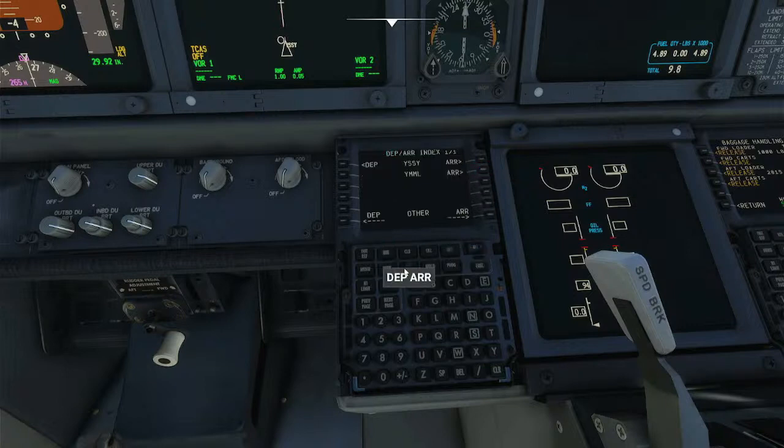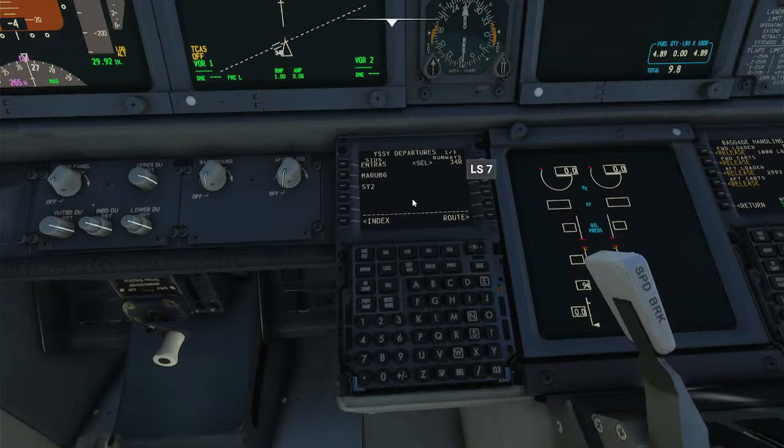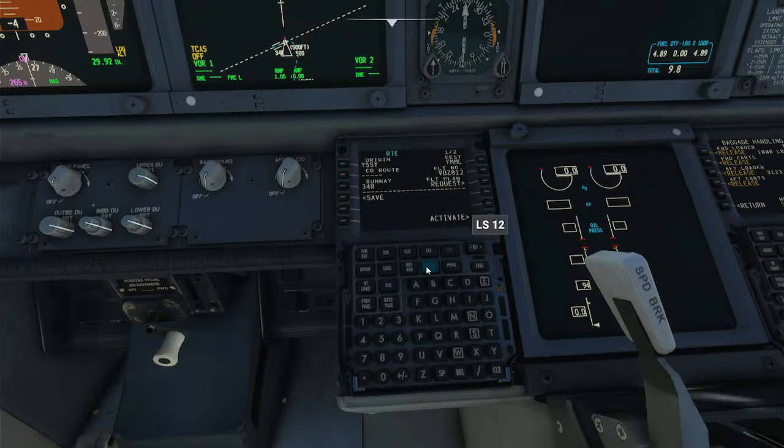Now we're going to go to depart. Let's pick our departure. We are leaving from runway 34 right. 34 right. And we are doing this. And we have the WOL transition. So now we got that chosen. Let's go to route. We're not going to activate it just yet. We're going to go here. Now, let me go back.